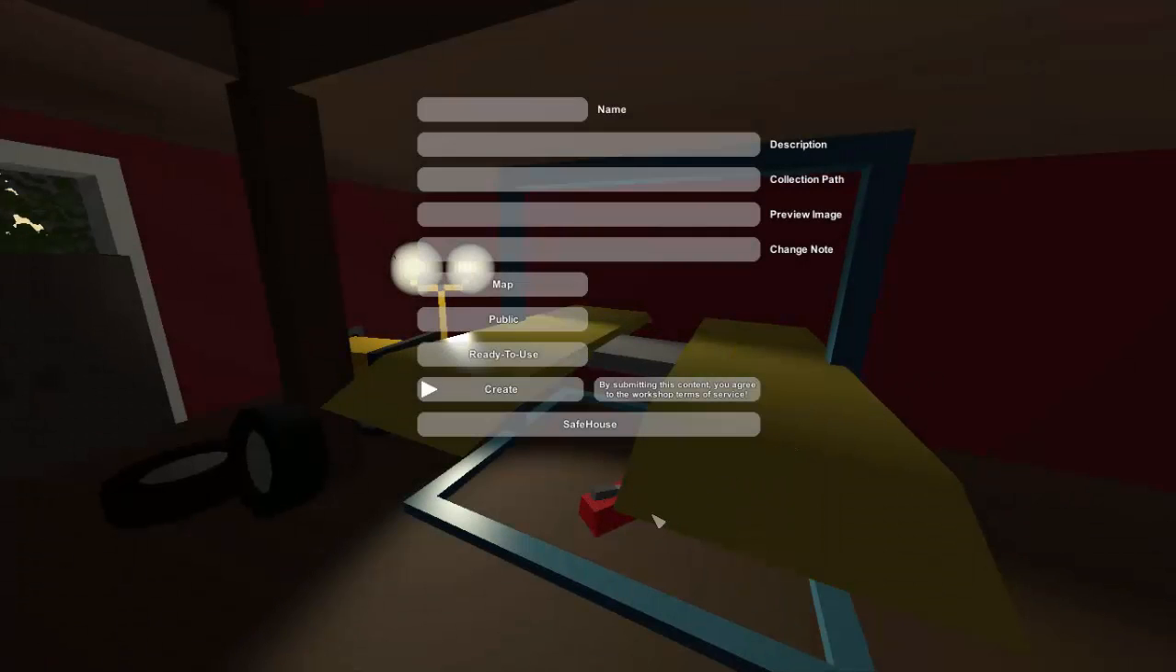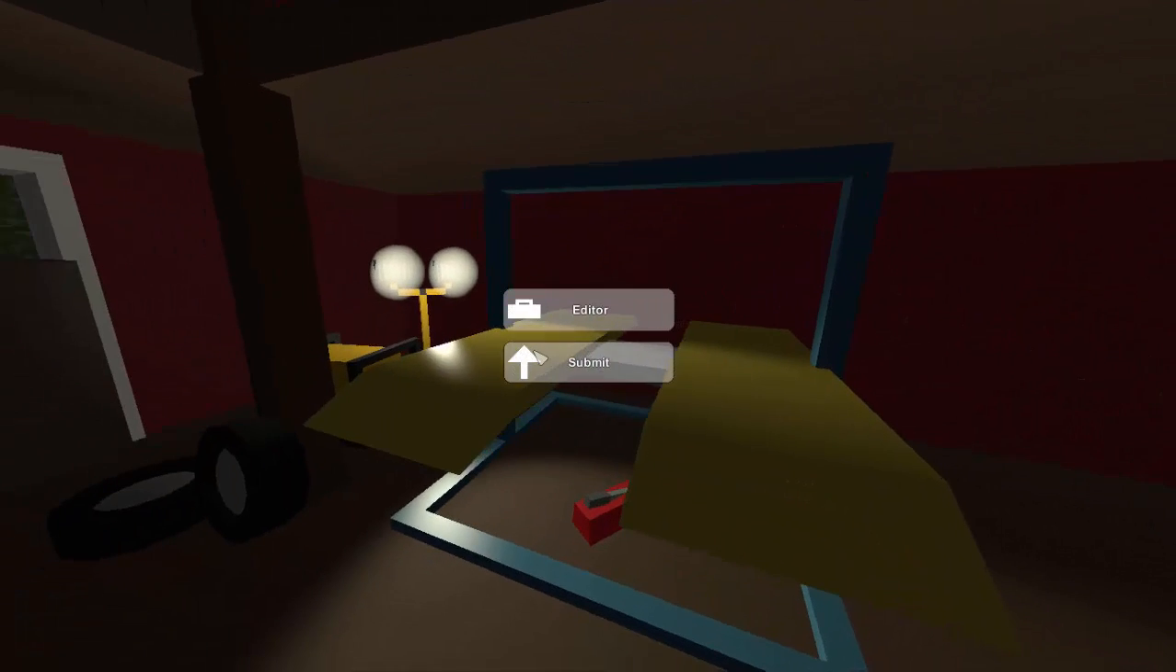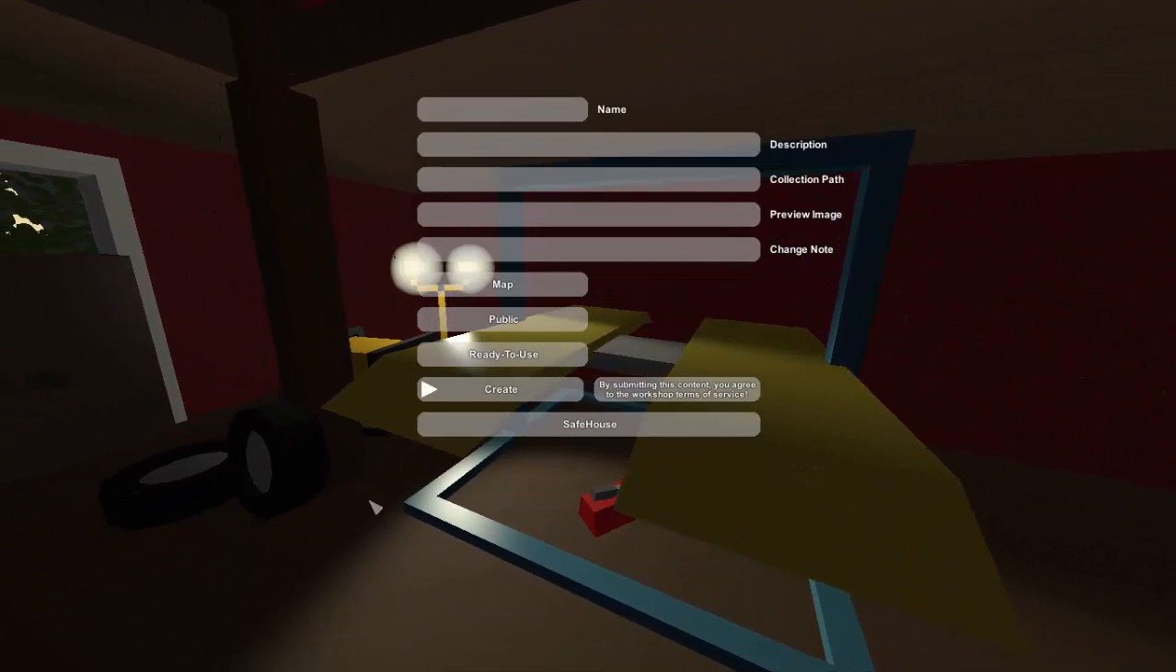Today in this Unturned Map Editor tutorial, I'll be showing you guys the final step of your map making, and that is how to submit your map to the Steam Workshop for Unturned.